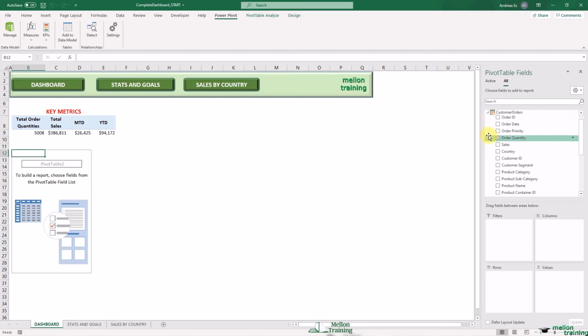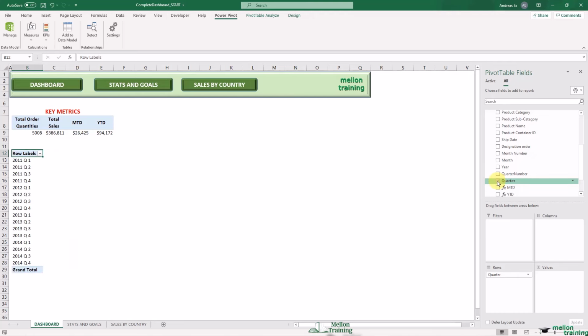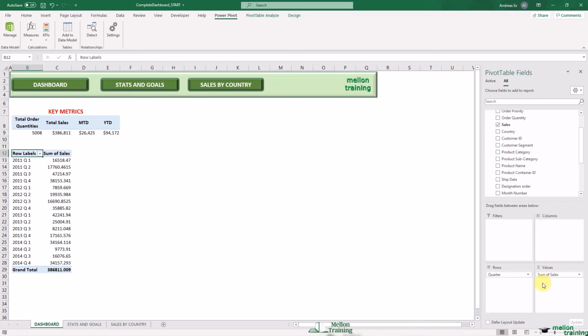From the Custom Orders table, drag the quarter field and drop it in the rows area. Also drag the sales field and drop it into the values area. Our new pivot table is ready. It displays the sum of sales per quarter.